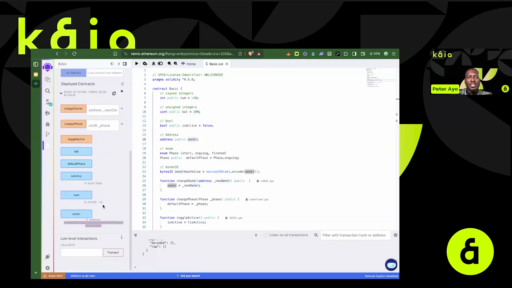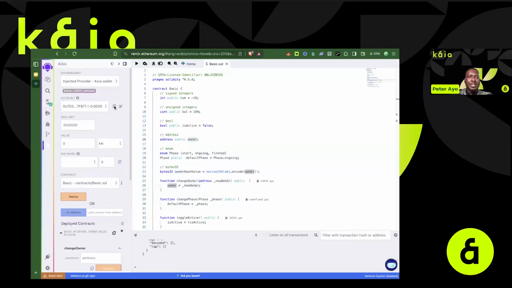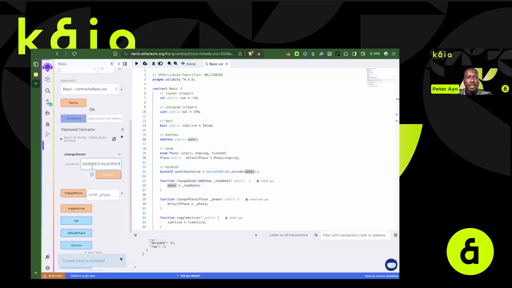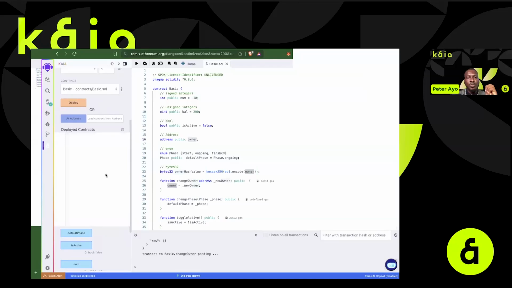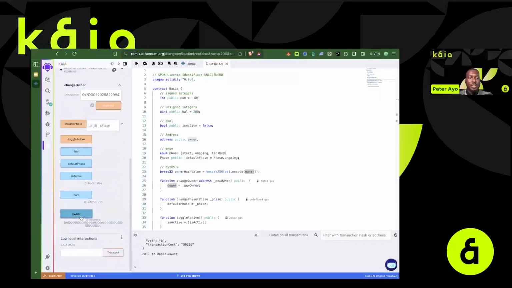But now if I want to change the owner, the only way for me to do that is by transacting, by calling a new owner. So I can pass in the deployer address, which is 0x7d3, paste it over here and transact. This is also going to pop up a notification on your Kaia wallet for you to confirm your transaction, because you are writing to the blockchain state. You need to pay some gas to ensure that this happens, right? Once that is done, when we try to check owner, it should have changed to the value that we set it to.